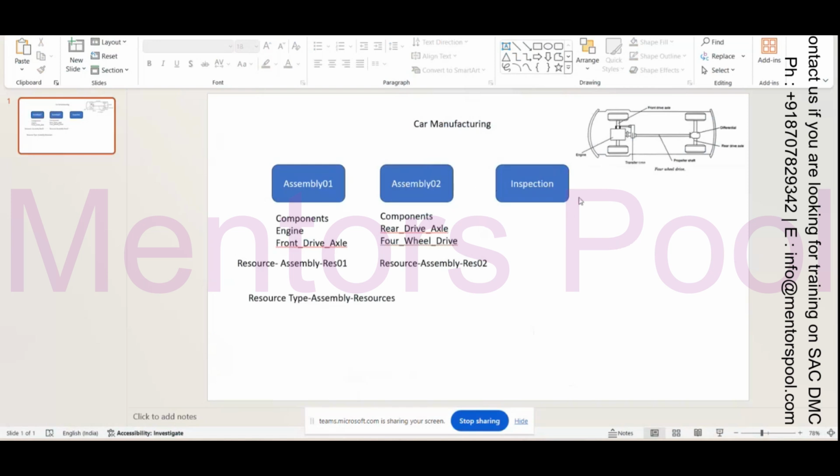This depends on how the process is actually happening on the floor. Ultimately we are mapping the production processes into the DMC. So depending on that, you can create one work center and assign these resources to it. So what I am doing here is creating one work center that will consist of the assembly.